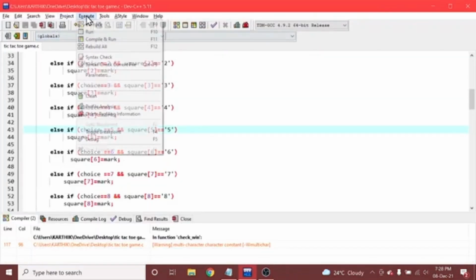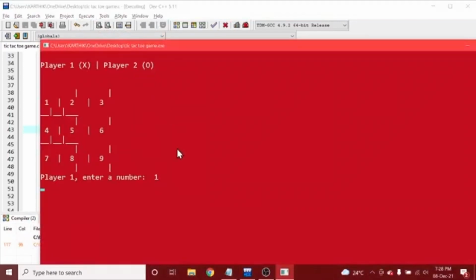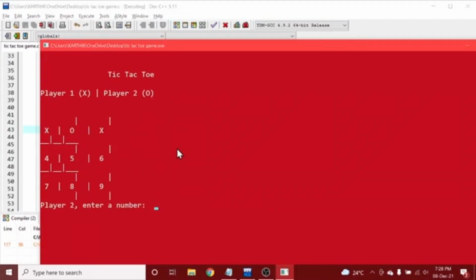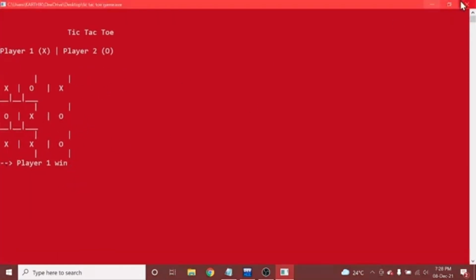Let us look into a simple draw case as well, right? 1, 2, 3, 4, 5, 6. Let me tell 8, 9, 7. So again, player 1 has won, right? You can check the adjacent diagonal elements are the same.